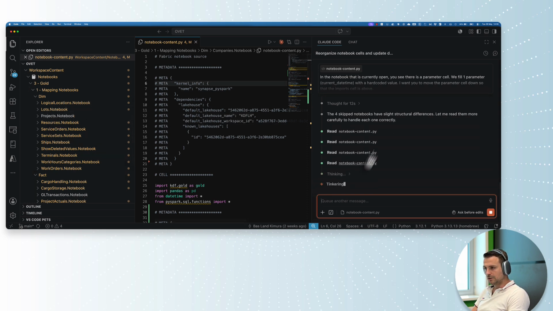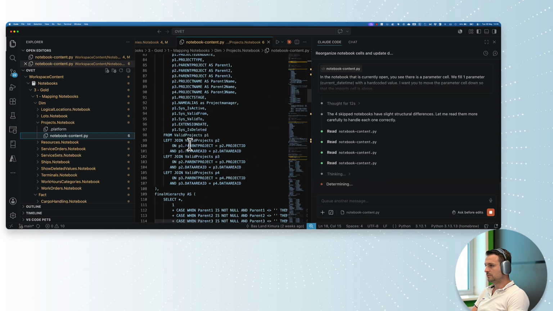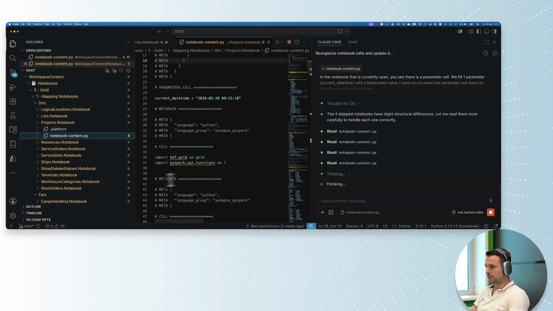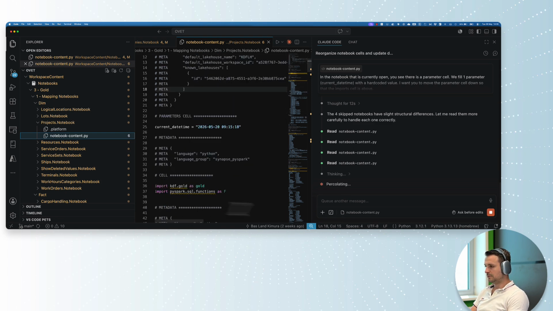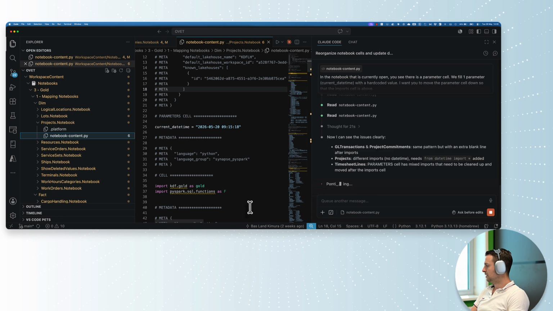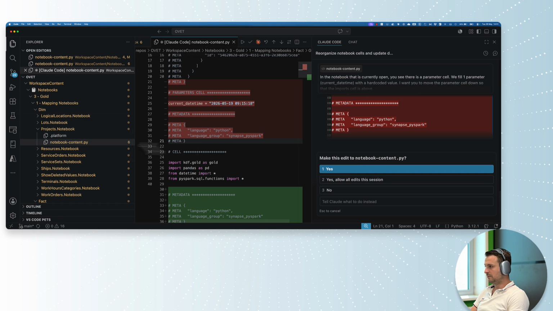It is now reading the content for those notebooks, and let me figure out what's actually going on in those notebooks. There's current datetime, and the import is different, so that's probably what's going on here. Therefore, it's not doing the pattern recognition in the way that we thought it would happen. But it will probably figure out a way.